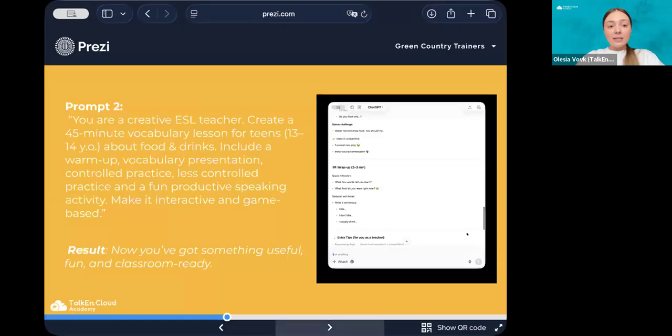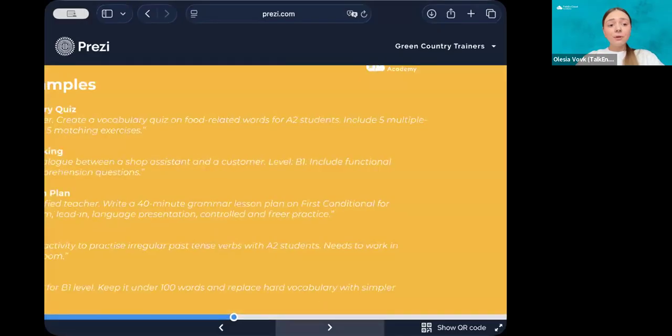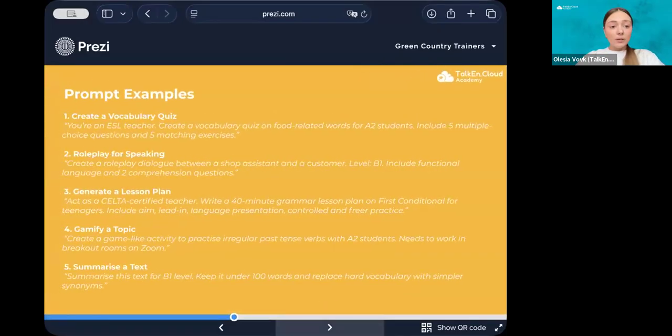So now let's break this down into clear and practical principles. These are the things that will immediately improve your results. Before we take a look at the core principles, I suggest you take a look at some prompt examples for different purposes, for vocabulary, for speaking, gamifying, summarizing or whatever. You can just take a look at them and spot some common things. You can just scan them, skim.